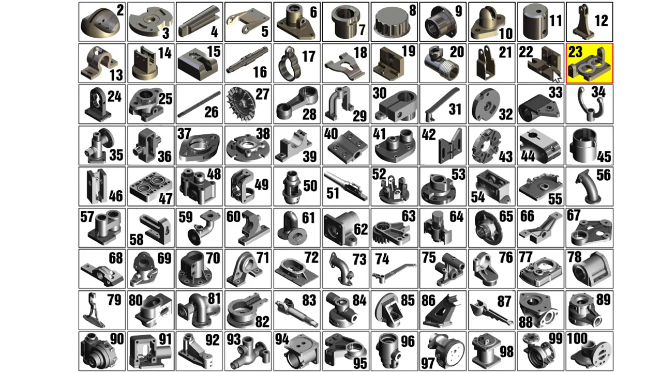Hi, my friends. Let's model this number 23 part from my collection of 100 parts, a cylinder head.